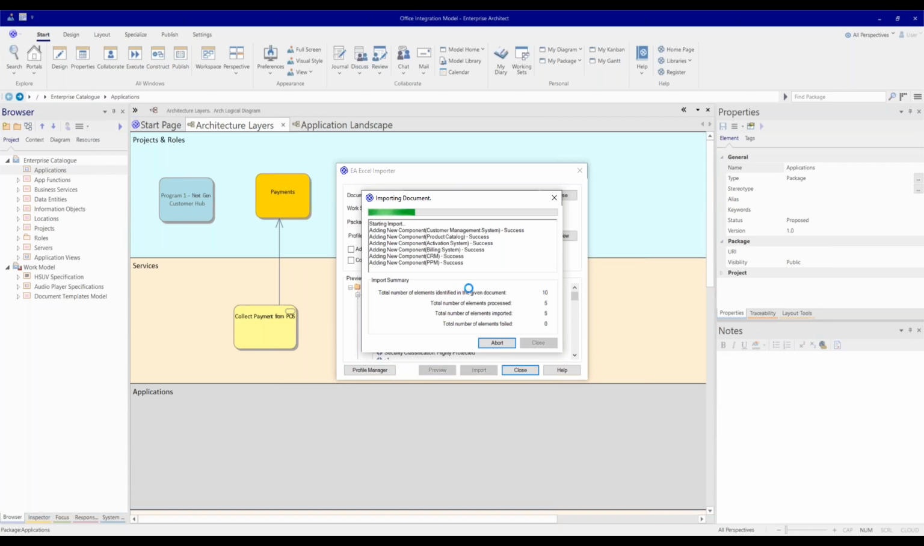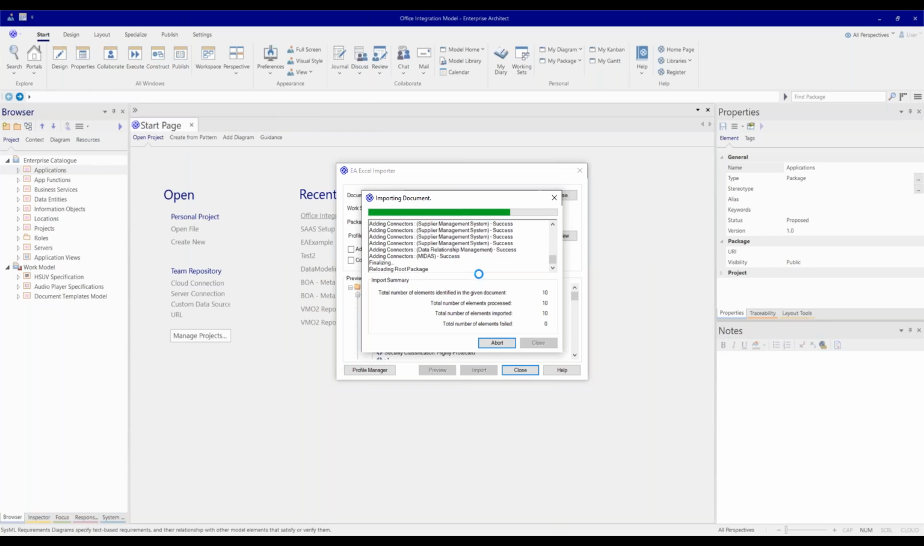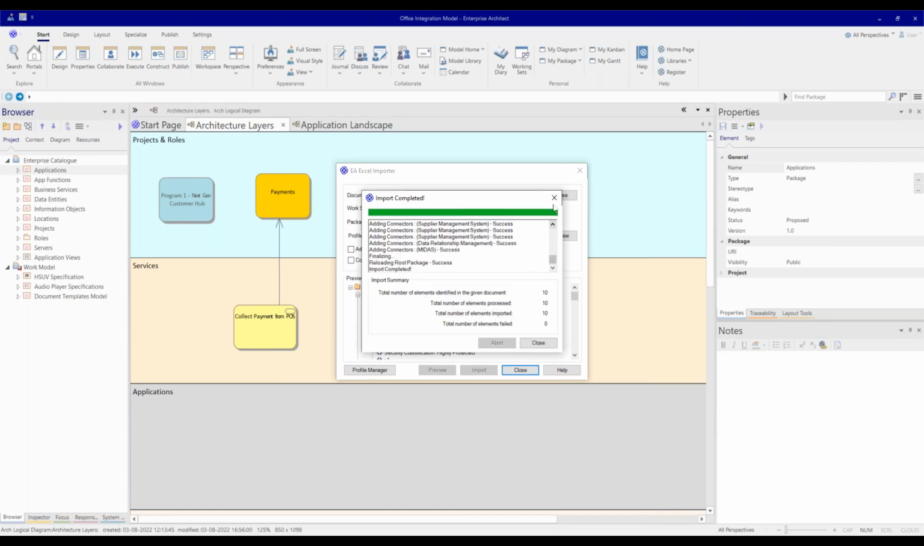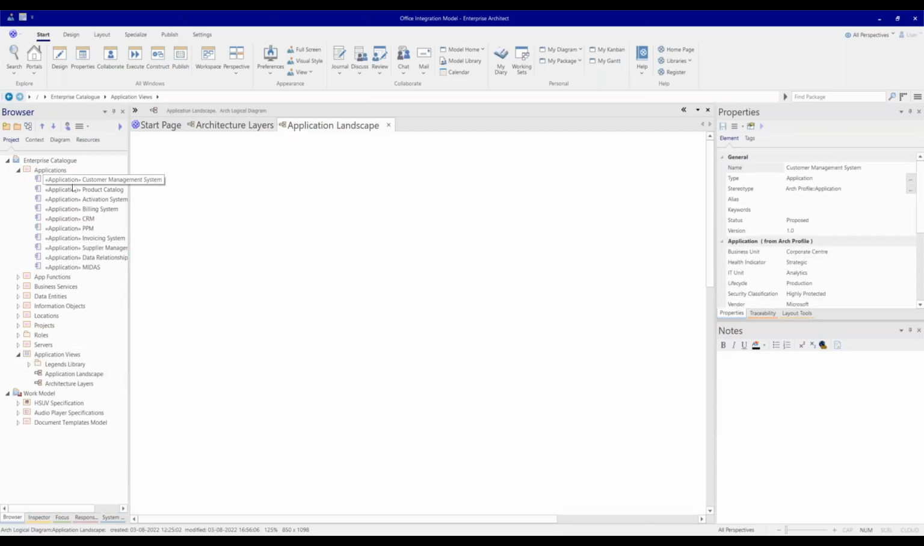So I'm going to import the components, and it's not just importing the components, it's adding the metadata to it, and it's also trying to create the connectors based on the spreadsheet. For each of the entries in the spreadsheet, it's trying to map to its services, its servers, its information object, its functions, projects, and so on and so forth. So what it has done is it has imported the applications over here. Just to show you what has been imported, I'm going to add these applications to a diagram.